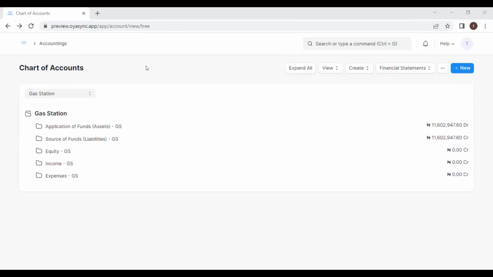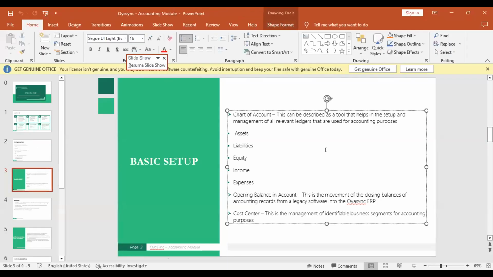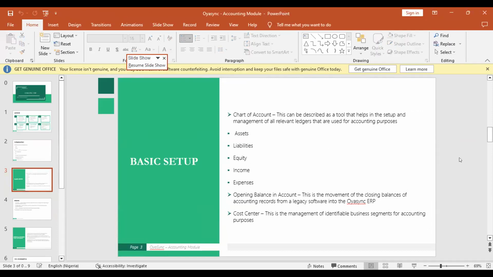Okay, I'll explain that, and it's pretty simple. If you look at the slide, let me go back to the slide. You see this is the movement of the closing balances of accounting records from a legacy software into the ERP. So what that means is that at the date you are disregarding your previous system, the closing balance of your ledger accounts, your ledger balances in your balance sheet, is what you would move into the ERP.